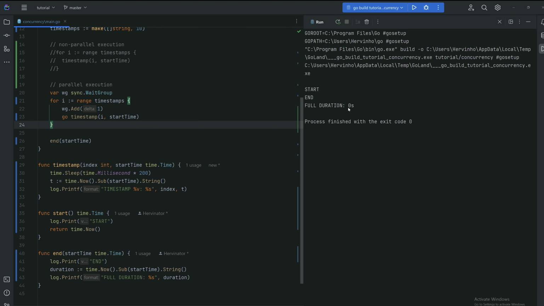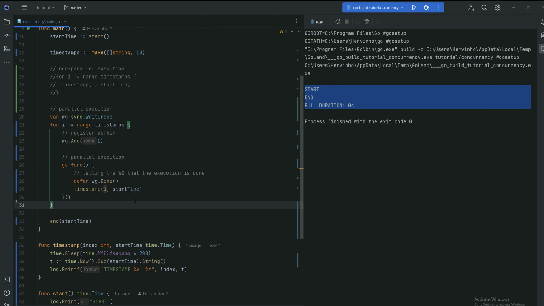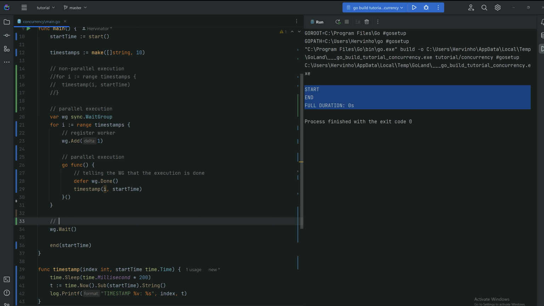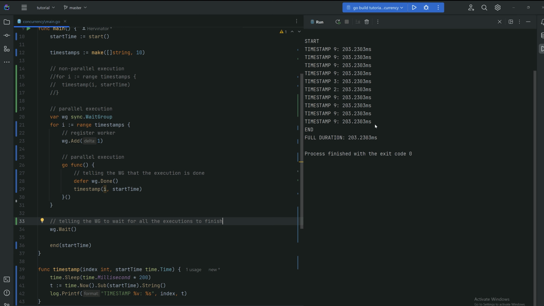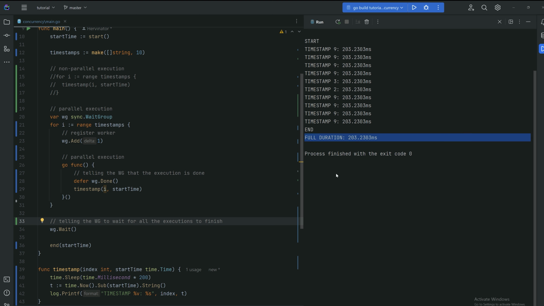If you don't remember what defer does, have a look at the video about it. But it's still not doing what we want. We're missing a third and last step, and it's the waiting step. Basically we're telling the wait group to wait for all the parallel executions to finish, and then the main program can resume. And there you go, the magic. You got 10 parallel executions there, and the full duration is 200 milliseconds instead of 2 seconds.